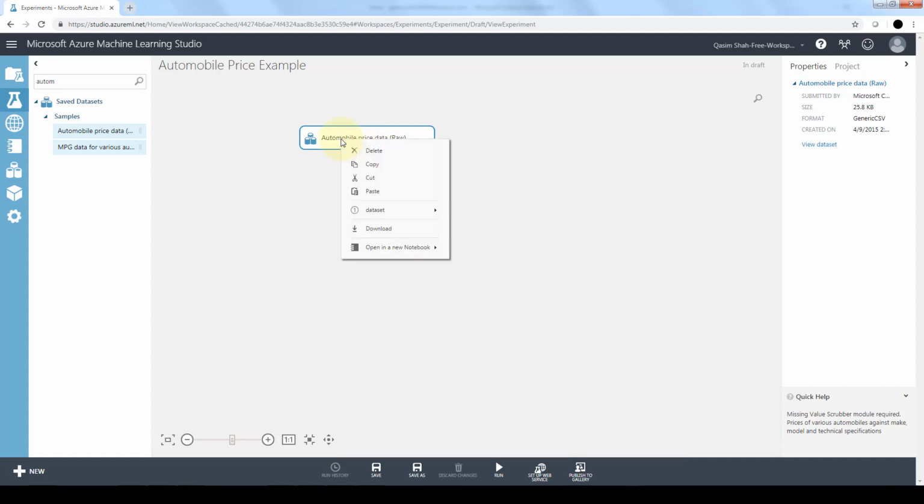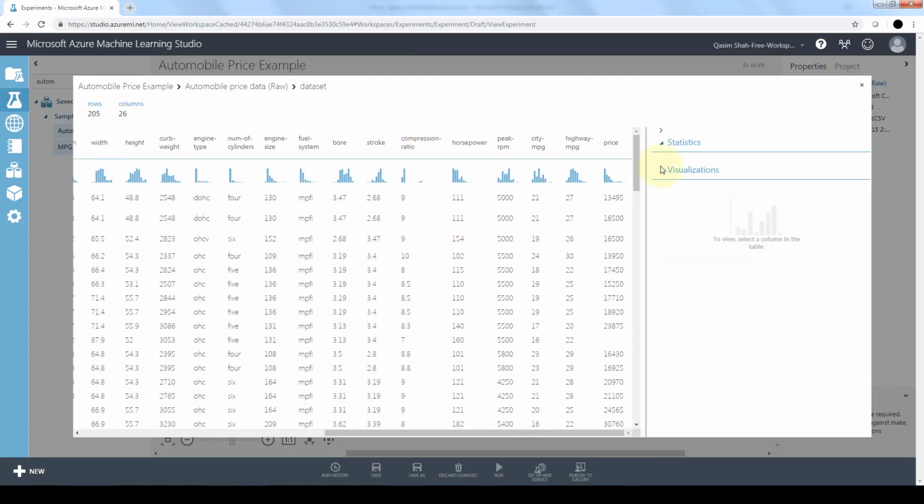So again, for this specific dataset, what we're trying to ultimately predict is the price, which is the last column that you guys see here. So this is what we're trying to predict based on the historical data that we've uploaded in this data set.